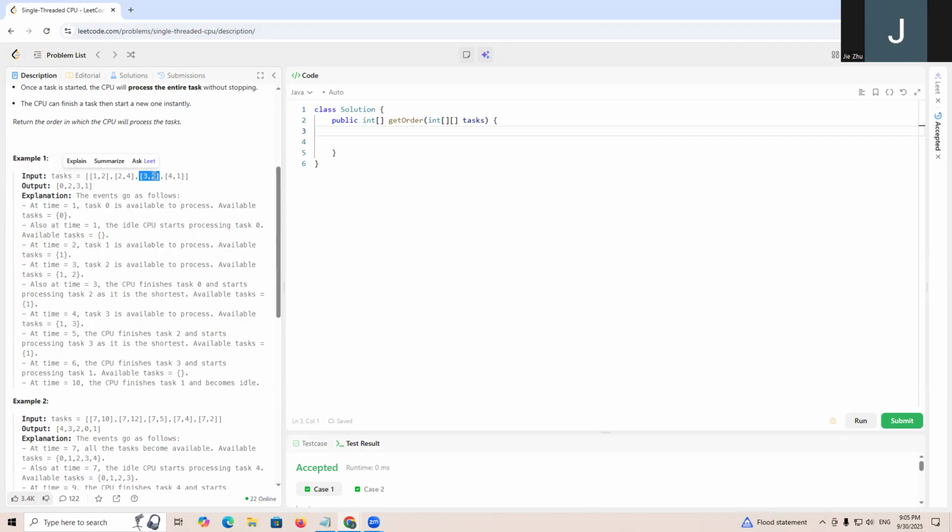It will finish at time 3, right? So at time 3, tasks 1 and 2 are available, right? So we're choosing the one which has the smallest processing time. So we will choose this one, and it will finish at time 5.